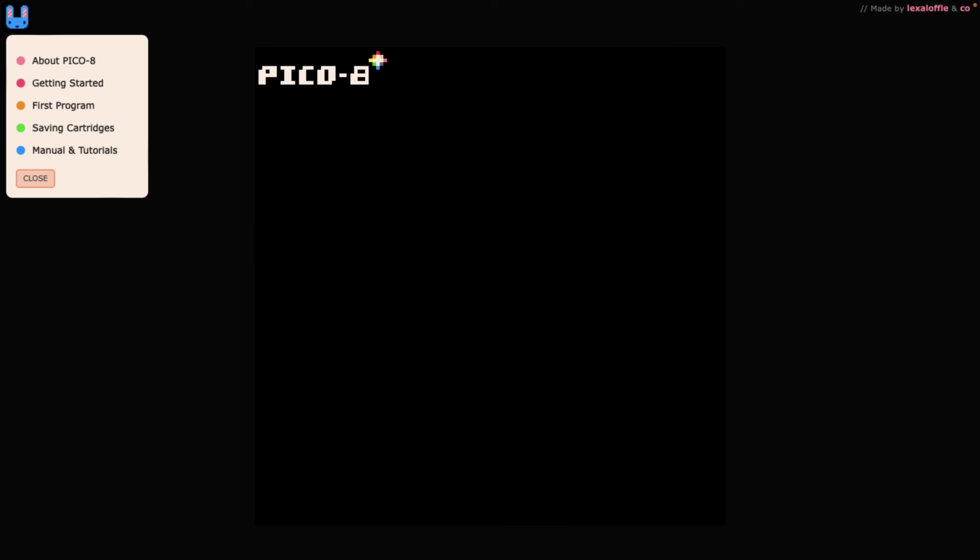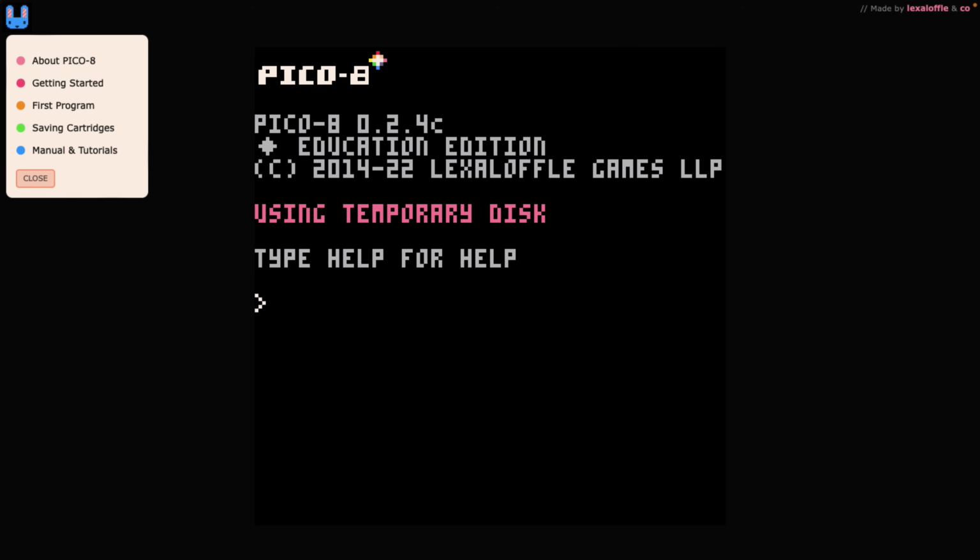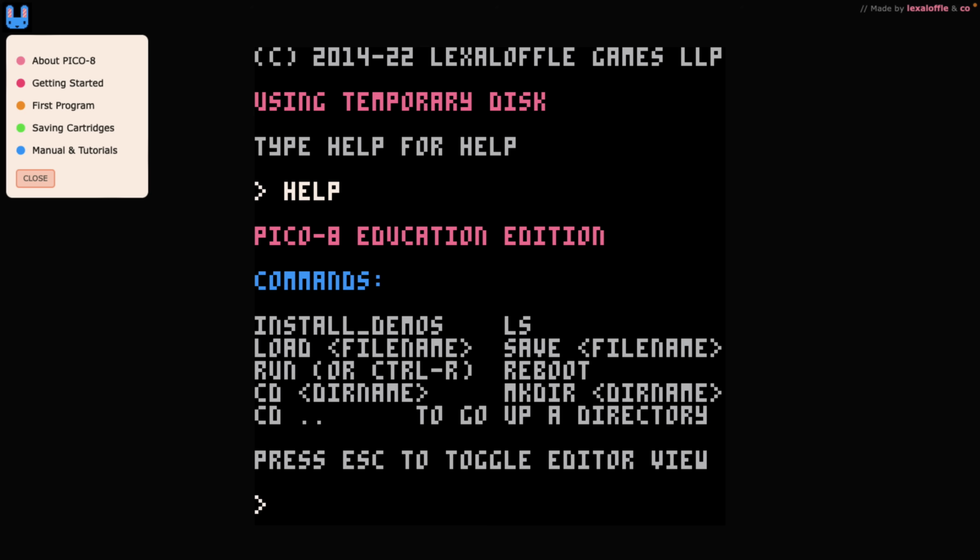We'll reboot our machine. And there you go. We have our virtual machine to work with. This is completely free. You can check it out yourself. I will show you how in just a bit. But we're going to go ahead, run help. And you're going to see here, we've got the option of installing some demos. So we're going to do that.